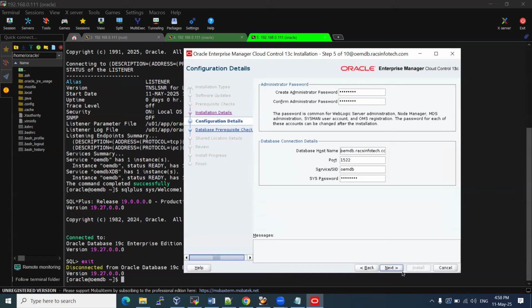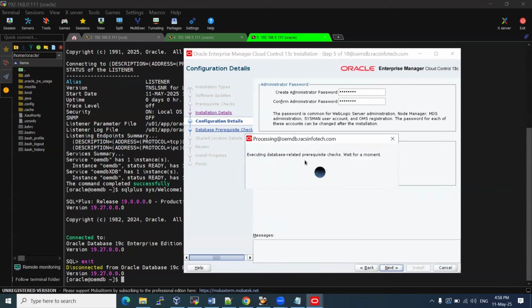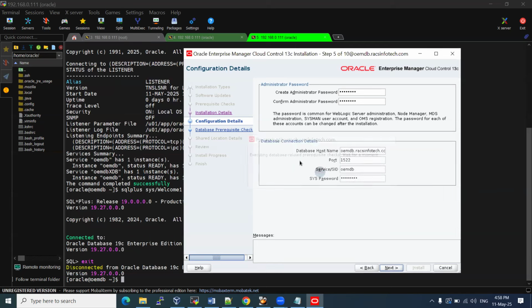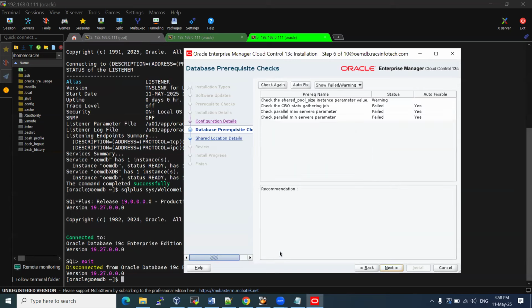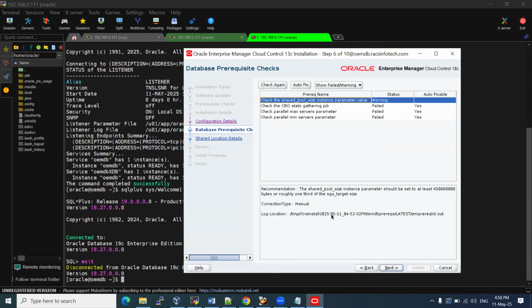That's where we require the database to be up and running, and it is going to check prerequisite checks and the database connectivity. If anything goes wrong, like warnings and other things, it gives error messages here. Shared pool size instance parameter value, it's a warning. As I said, it requires the shared pool size instance parameter to be set to at least this many bytes, like 450. It's already there.